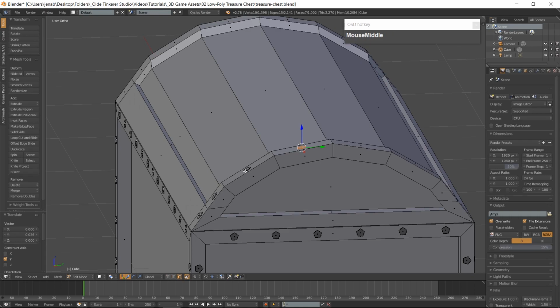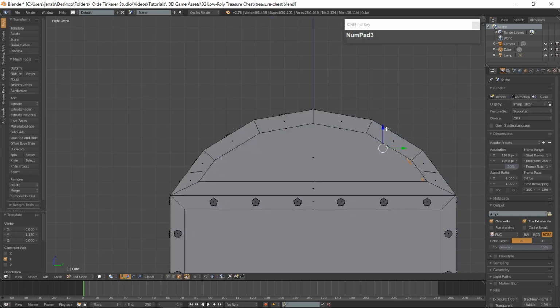Once you have the nails on the front of the trunk done, what you can do is go ahead and select them all, duplicate them, and rotate them around the z-axis 180 degrees. Then you can just place them on the back of the trunk.